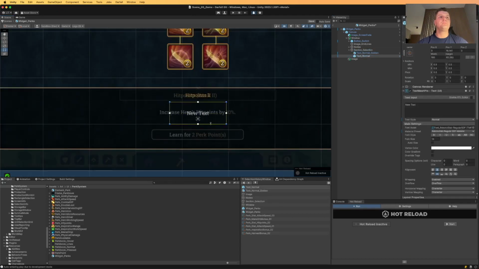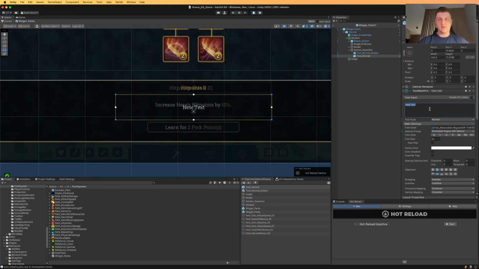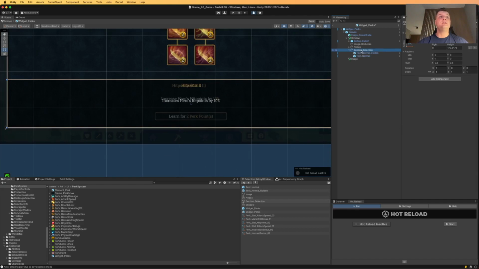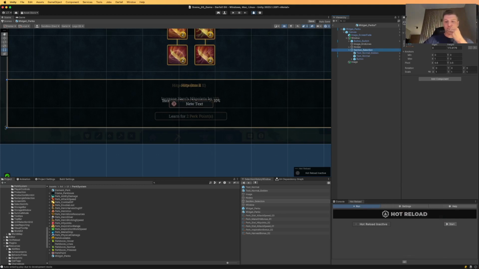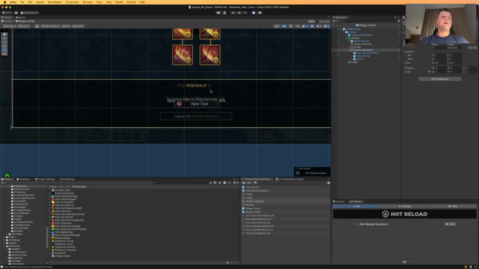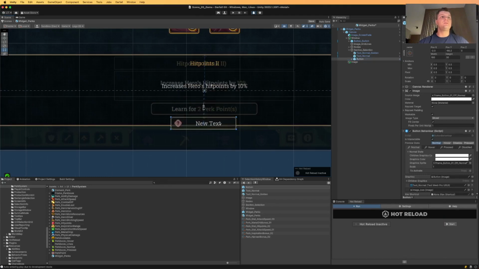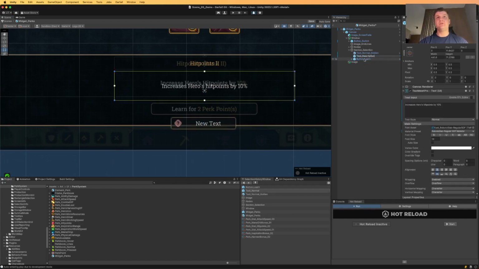So again something like this. For test, increases hero's hit points by 10. So this is just a preview, so we can see it better. And then last is the button. So let's create a button for this. Okay, so learn for 2 perk points. Let's rename it learn. So this is description, and this is header.